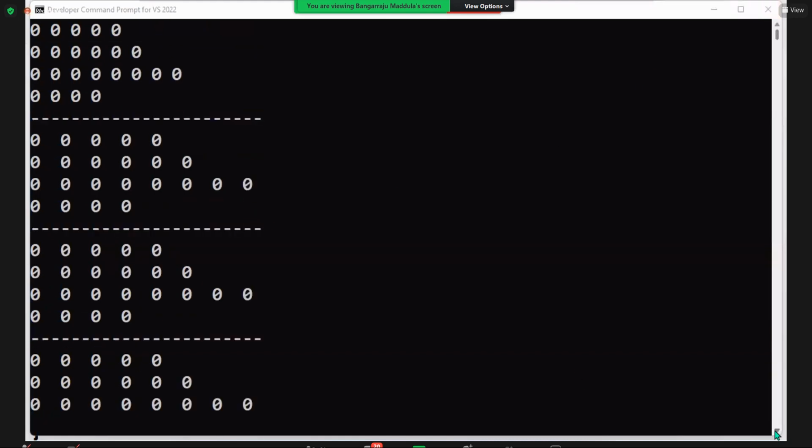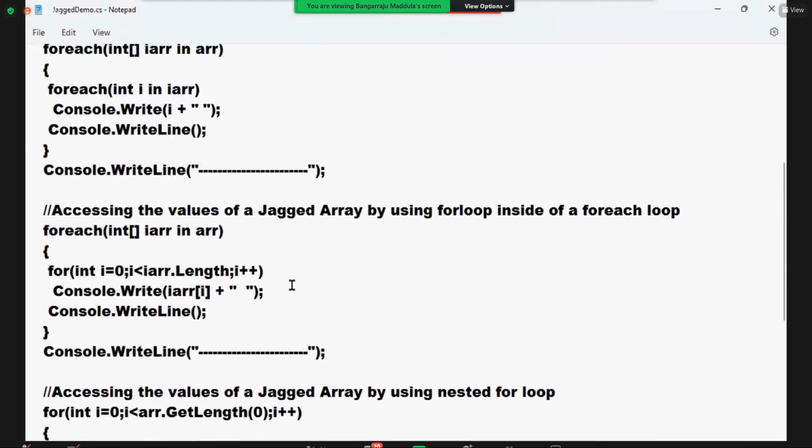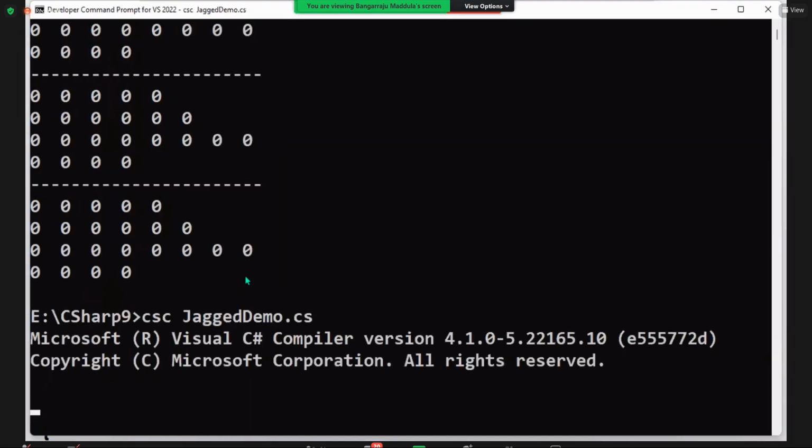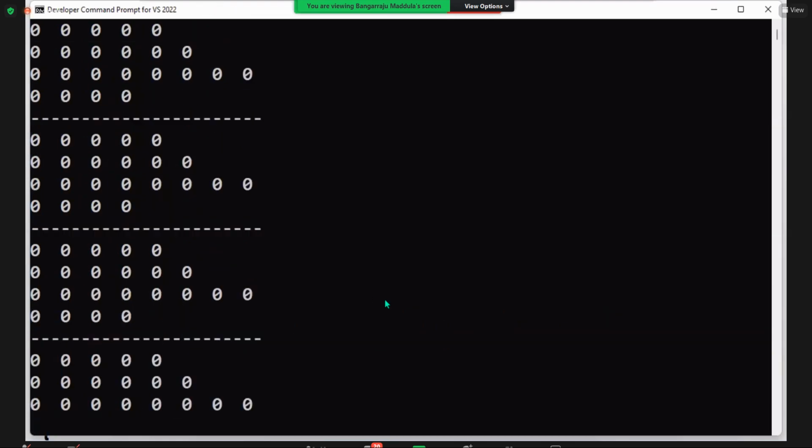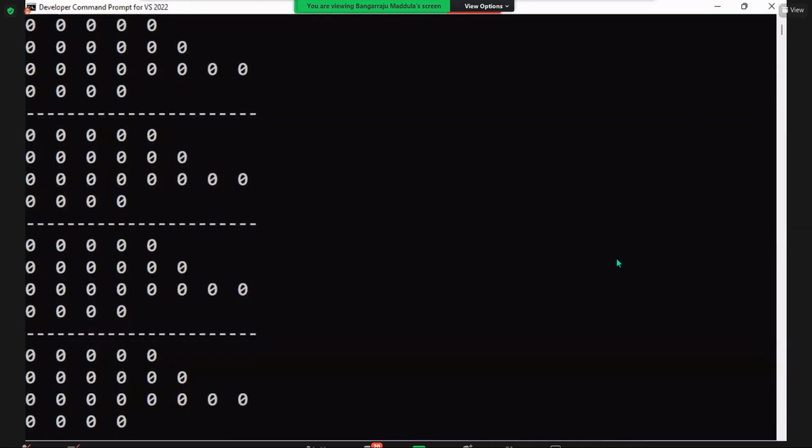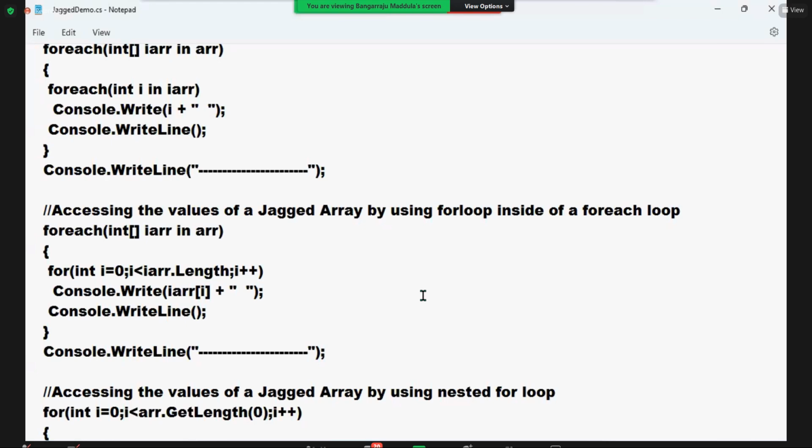Yeah. The 4 ways I printed the values of the JaggedArray last class. All the 4 different ways you can access the JaggedArray values. This is what I showed you in the last session. Fine, well and good.